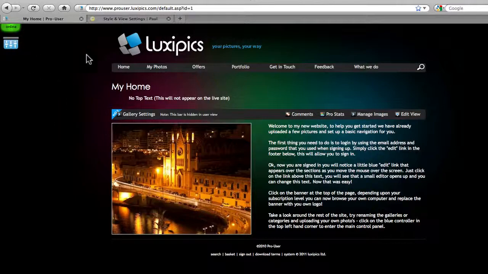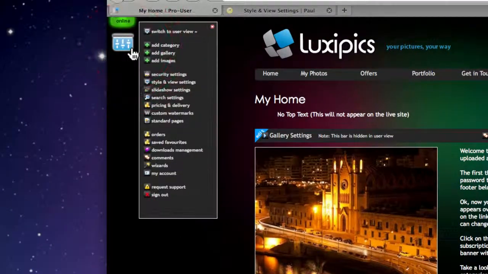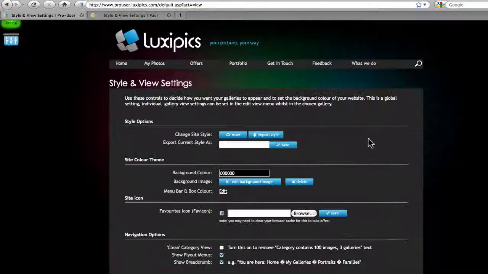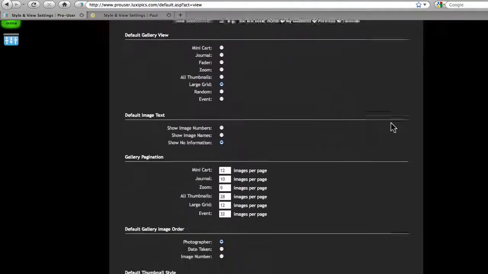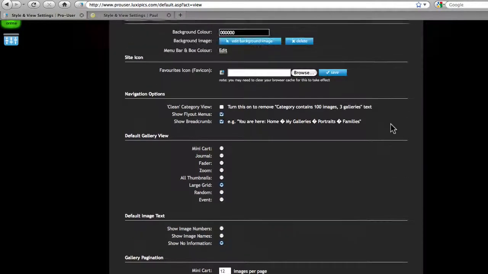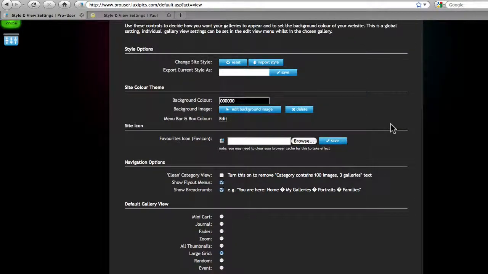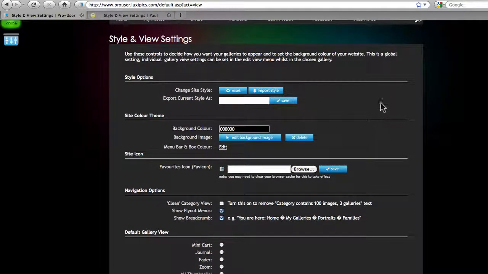Today we're going to quickly look at what we call the style and view settings, which can be found in the main menu over here. This is one thing that you're going to want to look at fairly early on in your Luxipics setup to make sure that you've got it configured exactly how you would like it from a style and view point of view. Okay, so we just click on that link, and you'll bring up this rather large page of tick boxes and radio buttons. It might look a bit daunting at first, but actually it's very, very straightforward.